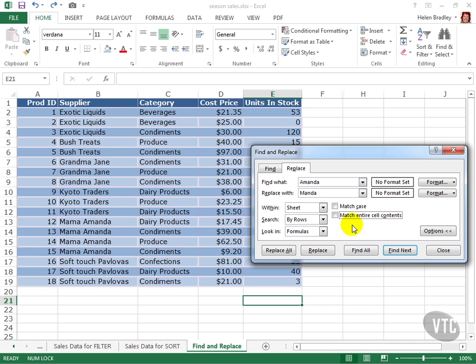We're ready to go ahead now and to do the Find and Replace. So I'll click here and ask Excel to find the next instance of Amanda. It's here, and I'm going to do a visual check to make sure that it's an instance that I want to replace, and it is, so I'll click Replace. And Excel goes ahead immediately to find the next one, and I'll replace that, and this one, and this one.